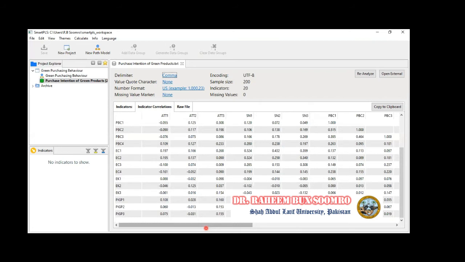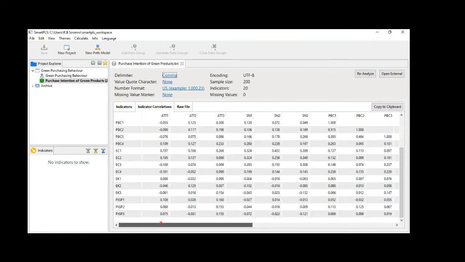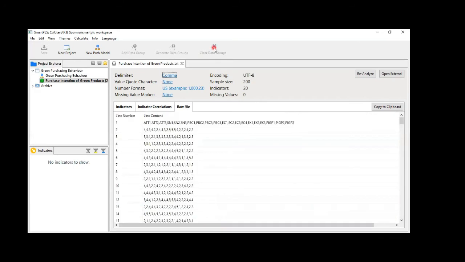So all the 20 indicators have been mentioned over here, and the intercorrelation among all the indicators is available. And then raw data. Raw data, line number 1, has the names of your variables. And then in line number 2, these are the observations of your respondents. All these are observations of your respondents for each variable.